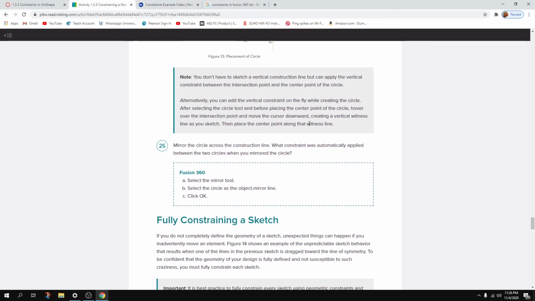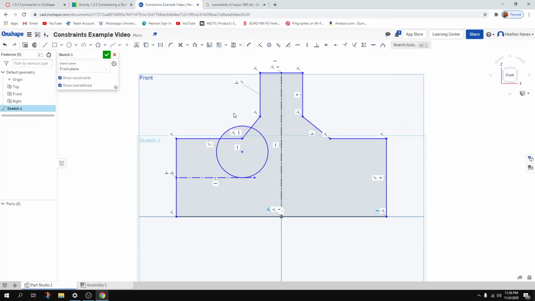Oh, it says mirror the circle across the construction line. So when they say mirror, let's see if I can do the mirror. Here's the mirror tool right here. Mirror. Select a mirror line. Let's use a center construction line, and let's mirror this circle. And notice it did not mirror the vertical. I don't know why. I wish it would have. But since it didn't, we can just go ahead and stick that vertical.